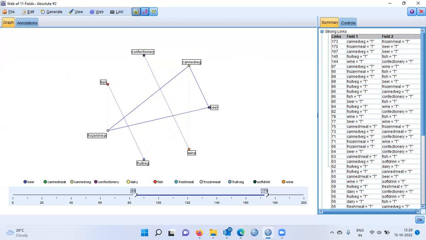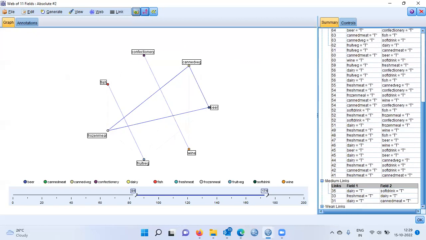While these are strong links, when I scroll down, you can see medium links. There are 35 instances wherein people have purchased dairy products and soft drink. 33 instances wherein people have purchased fresh meat and dairy product. 31 instances wherein people have purchased dairy product and canned meat. There is nothing appearing below weak links because below 31, you don't see any transaction.